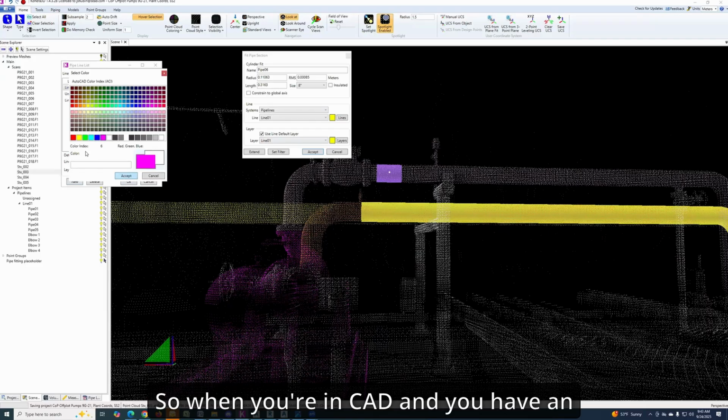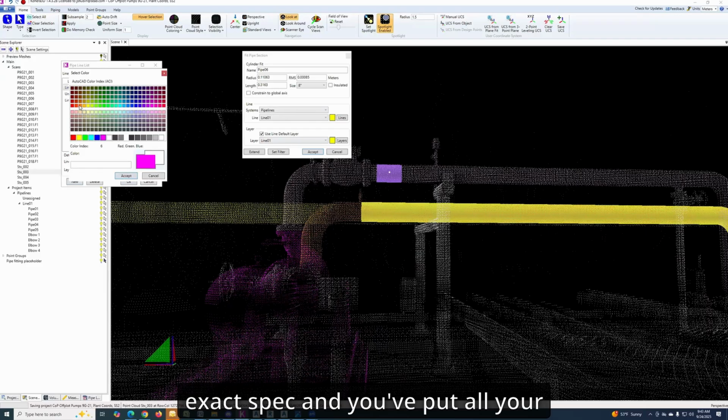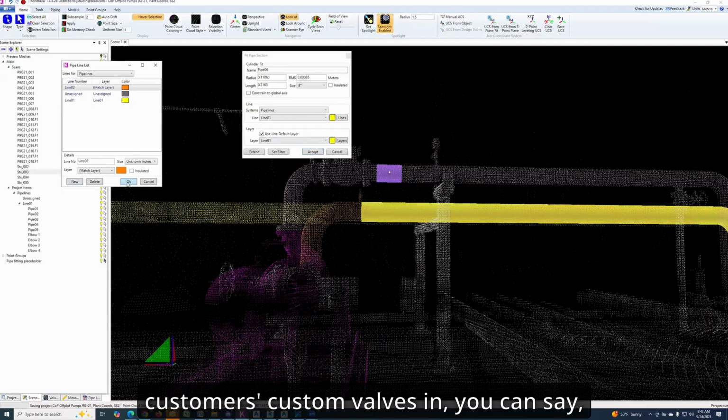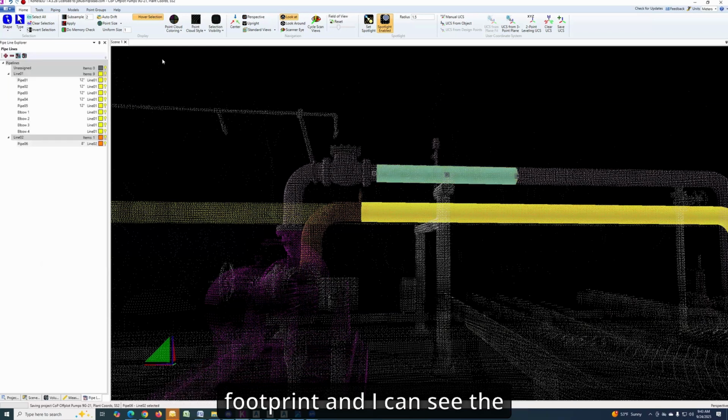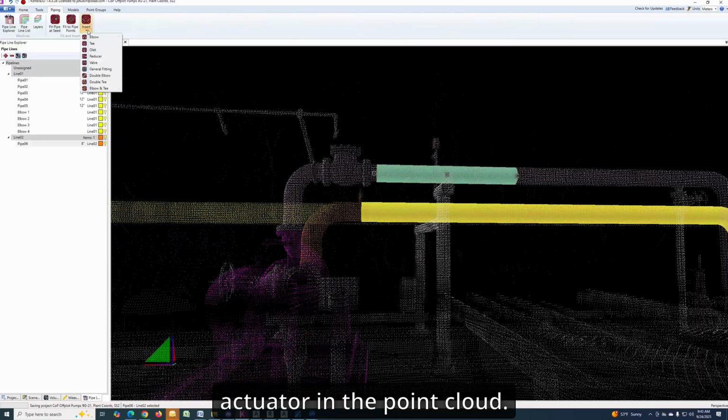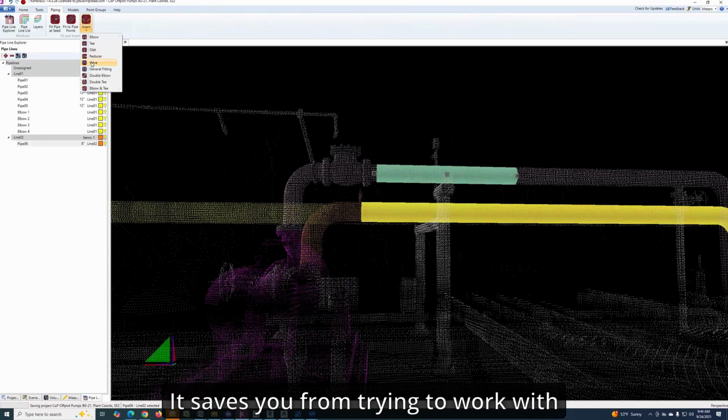So when you're in CAD and you have an exact spec and you've put all your customers' custom valves in, you can say, okay, I have a valve that was a 12-inch footprint and I can see the actuator in the point cloud, and this is where it goes, and you click and drop it in. It saves you from trying to work with your valve, exactly where it needs to go.